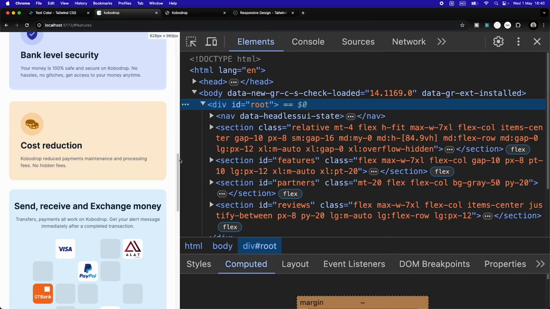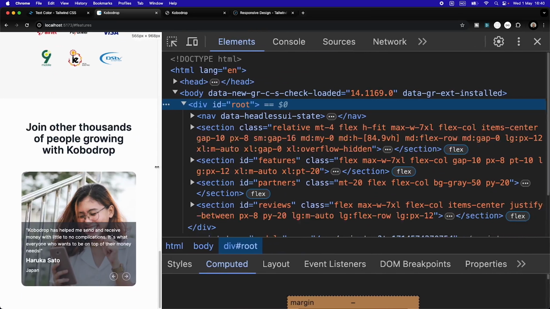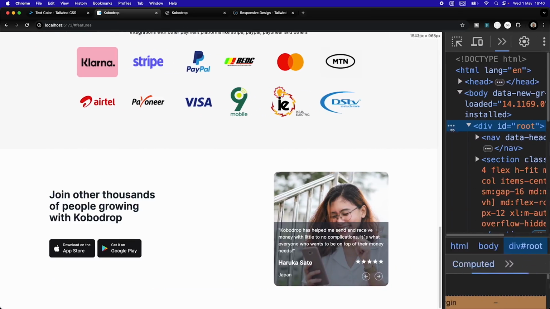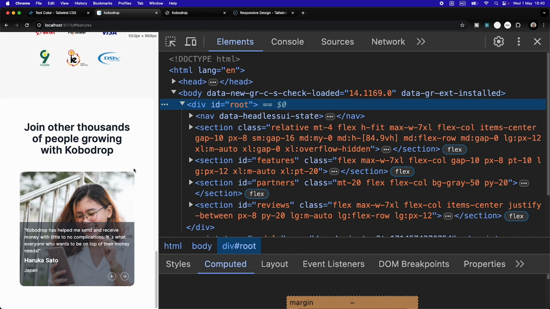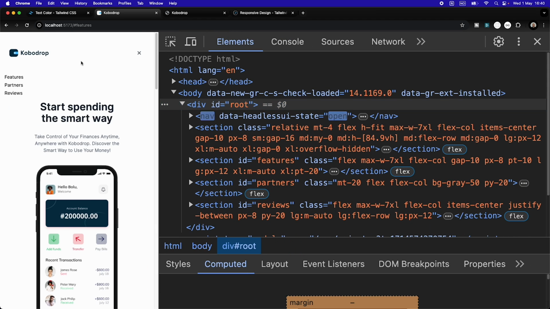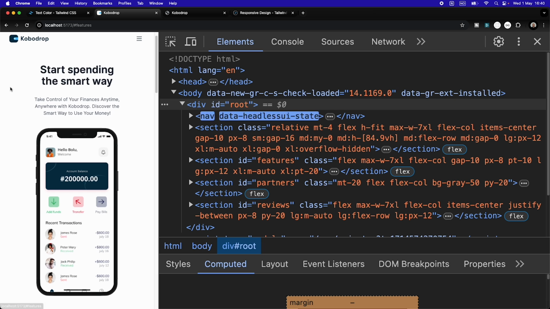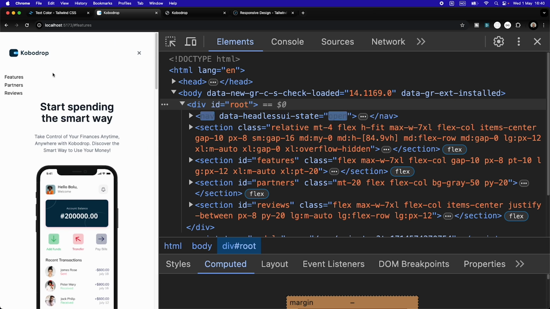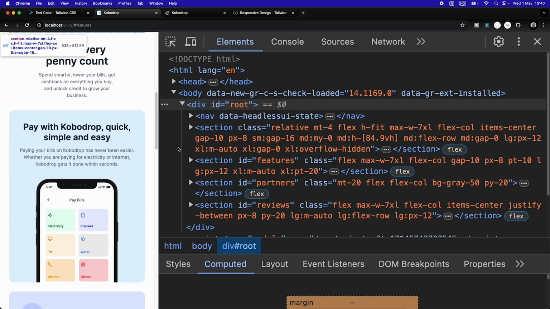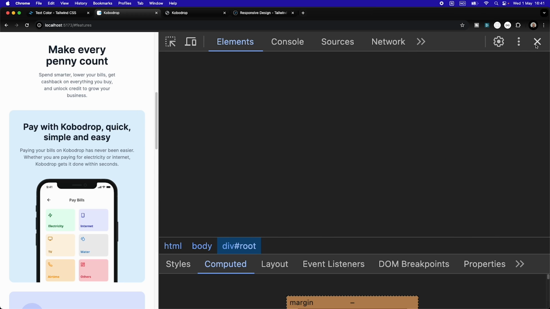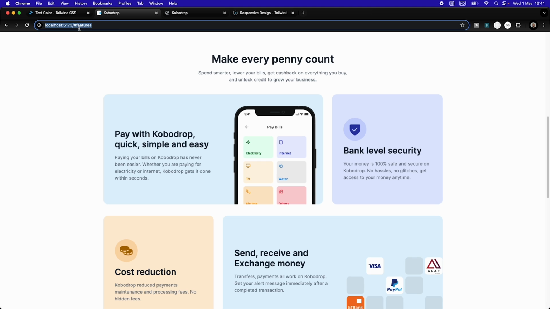So now it should be looking good across screens. And it looks like it is. And our links are working. Reviews. This one is going to partners, and this one is going not to reviews. Let's see if it changes if we reload.